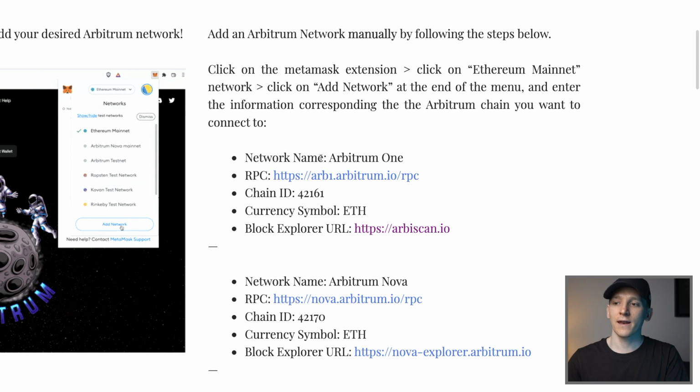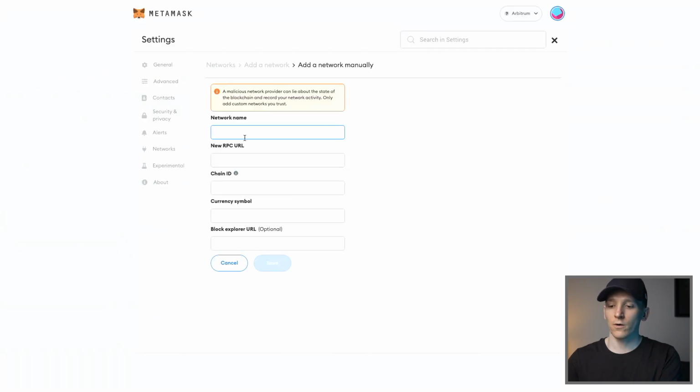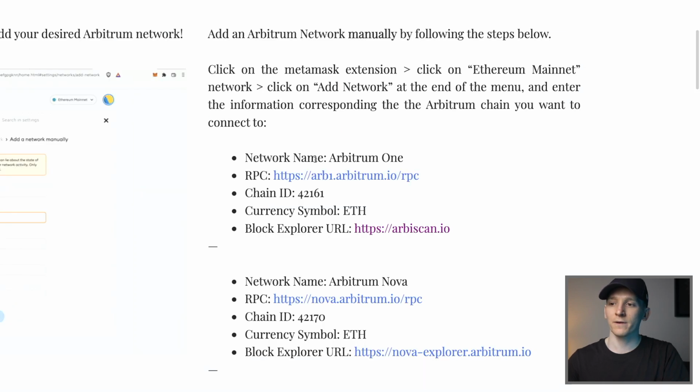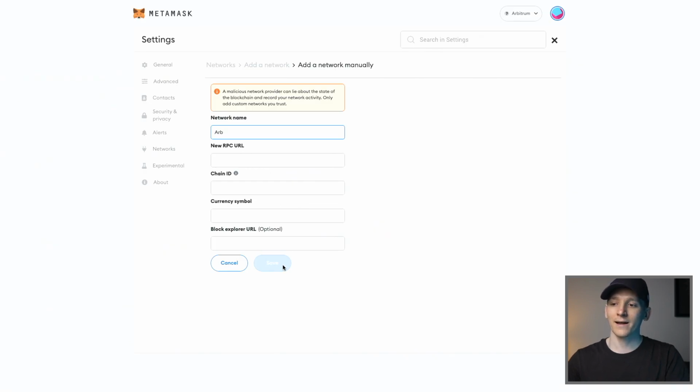As you can see, network name Arbitrum1. So go and fill this in, Arbitrum1, and then you need the URL here, which is the RPC URL. You can just copy paste this, the chain ID and the symbol, copy that in, paste it here, and then click save, and that network will be added for you.